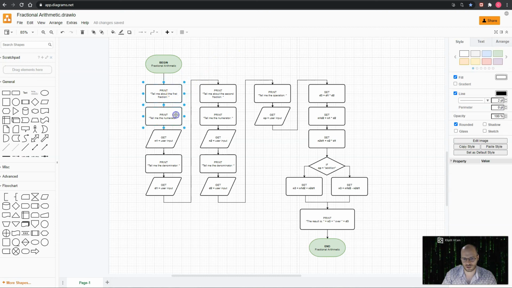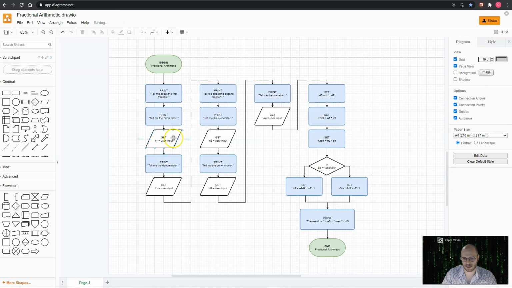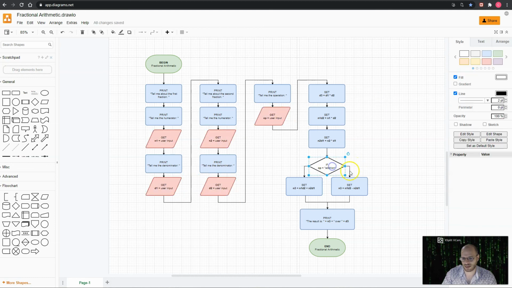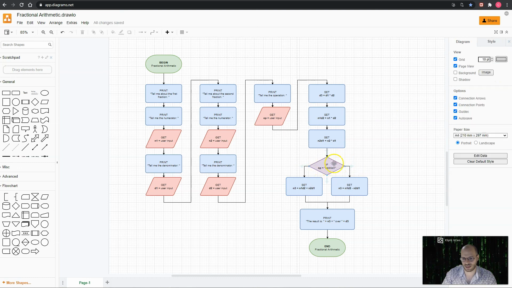The process blocks, I really like having those as blue. So I'm going to select them all. And I'll make it blue. And my input blocks, I like to put those as red. And finally my conditional blocks, I like to have those as purple. So this is where conditions are set or where decisions are made.